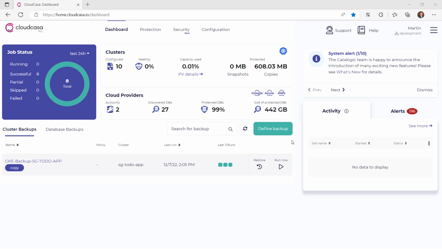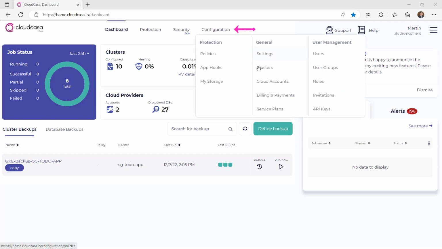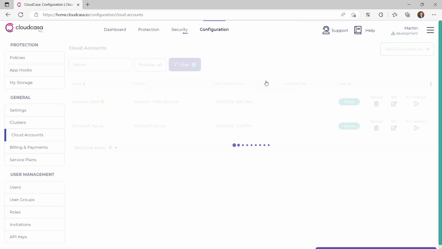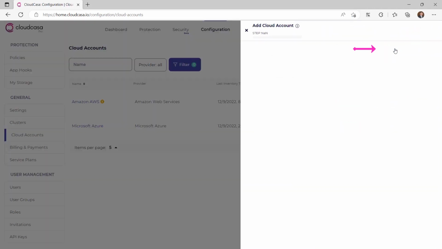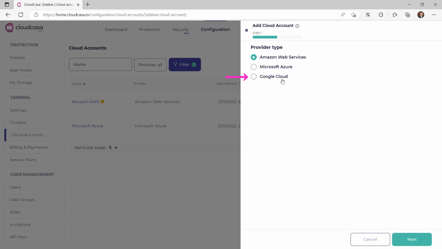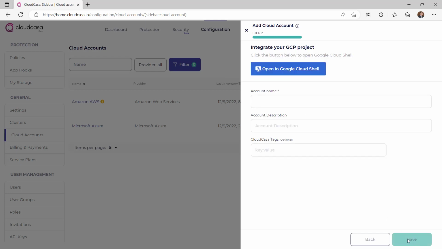We're going to be going through the steps necessary to add a Google Cloud account into CloudCasa. So the first thing that you'll need to do is open up your CloudCasa dashboard and go to the Configuration tab, and under here you're going to select Cloud Accounts, Add Cloud Account, and then select Google Cloud and click Next. So on this screen you're going to see a button to open the Google Cloud Shell.